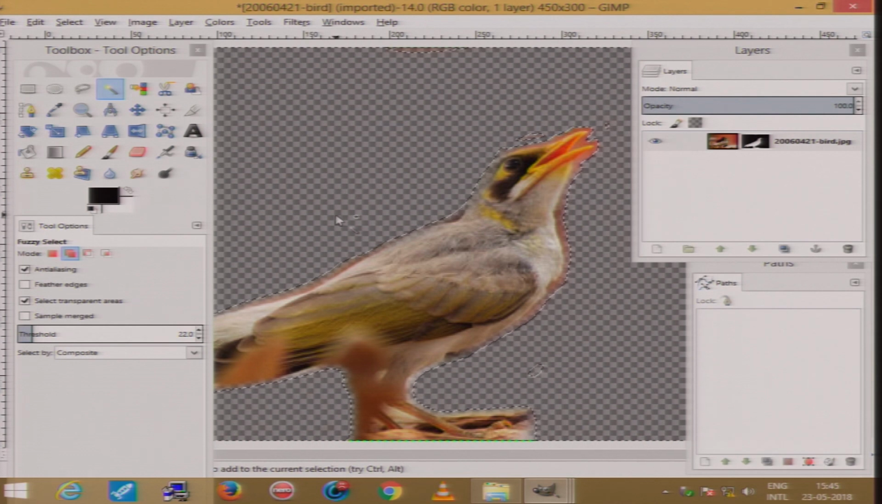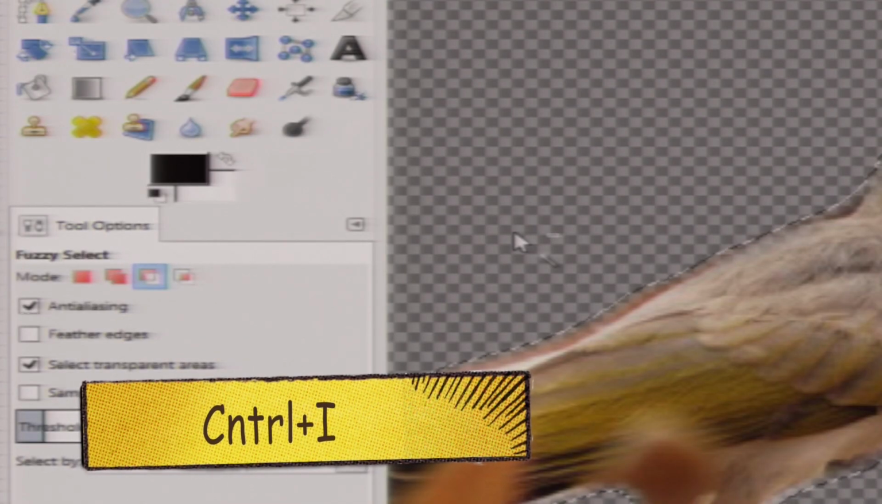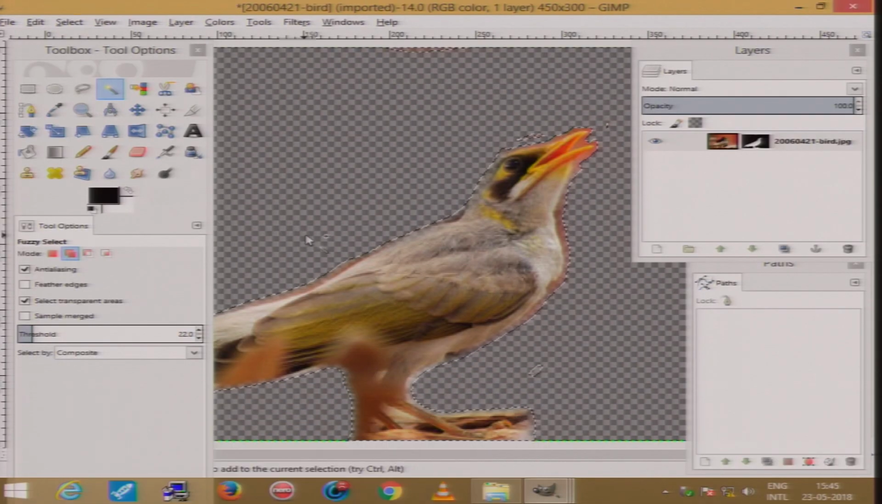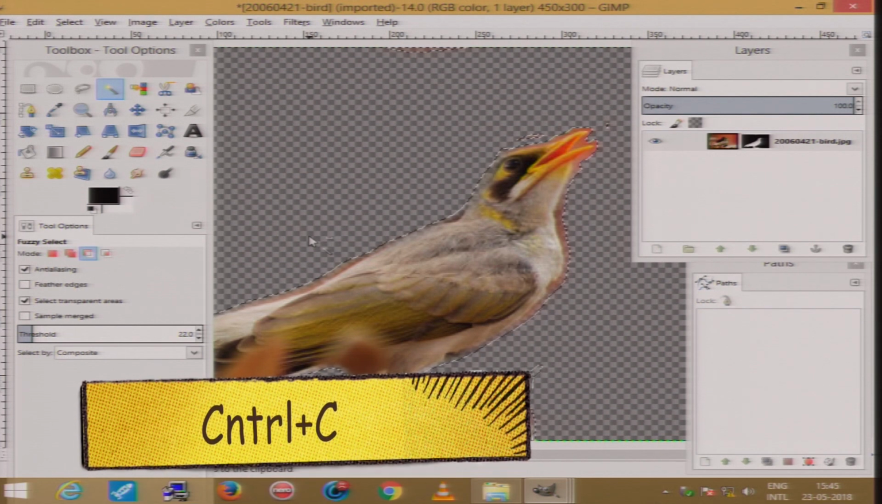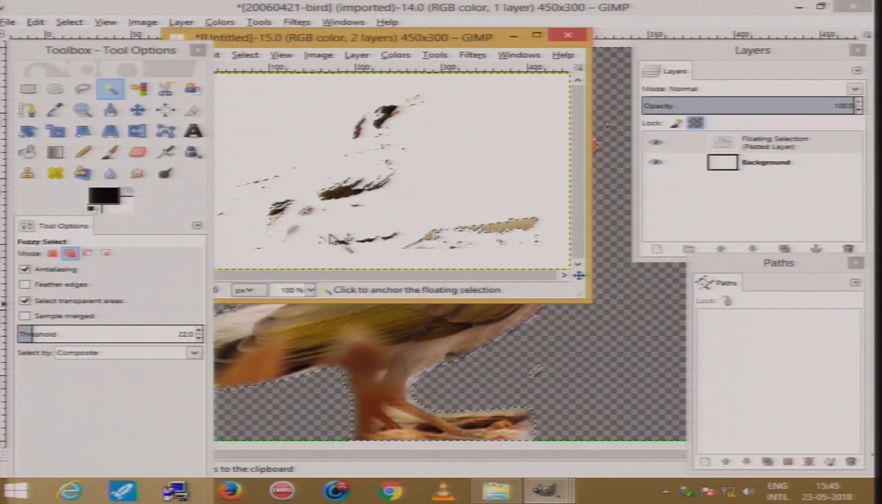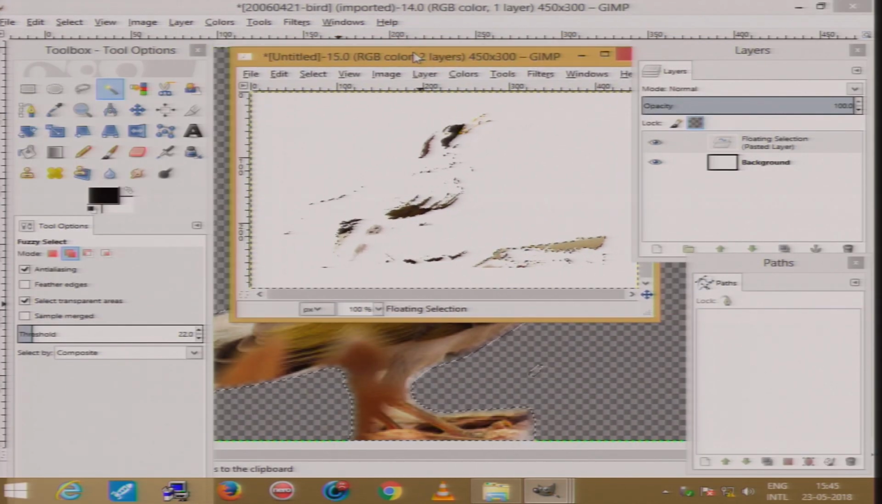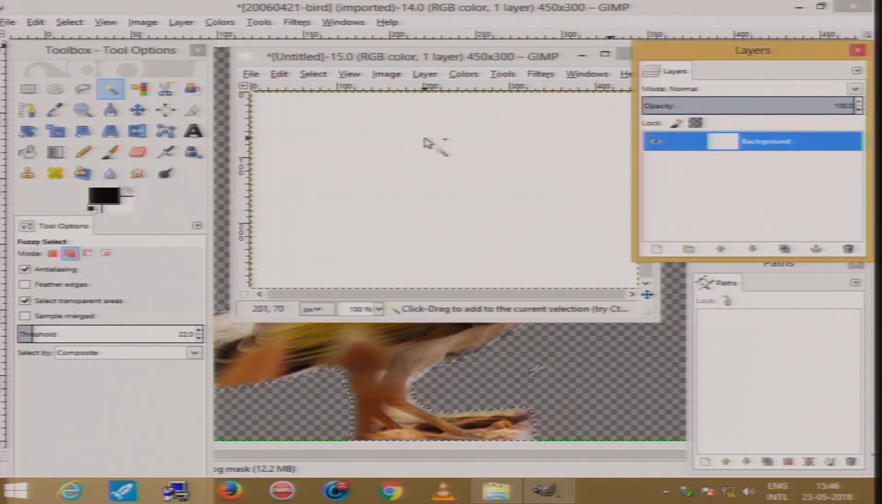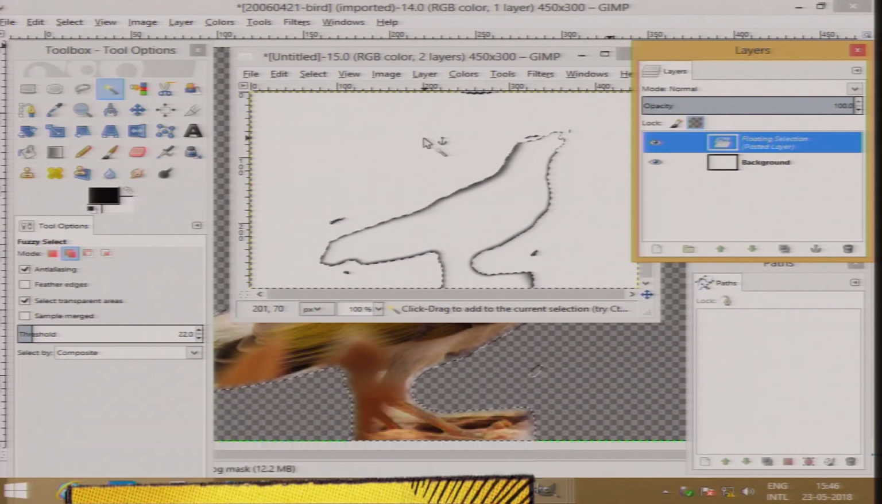So this time it is a little bit better. We have removed some other pixels also. We are doing Control I in order to select the bird, then Control C, and then come to some other file like this new document, and first of all I will remove the earlier layer, and now I will do Control V to paste the bird.